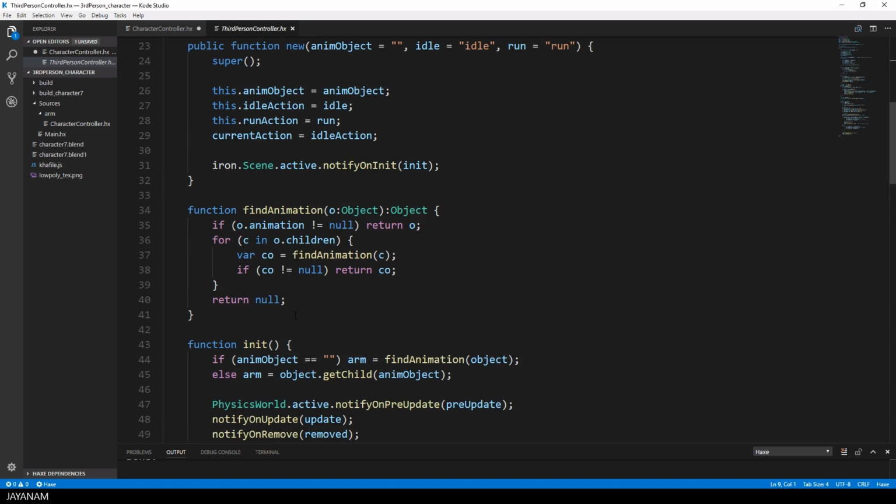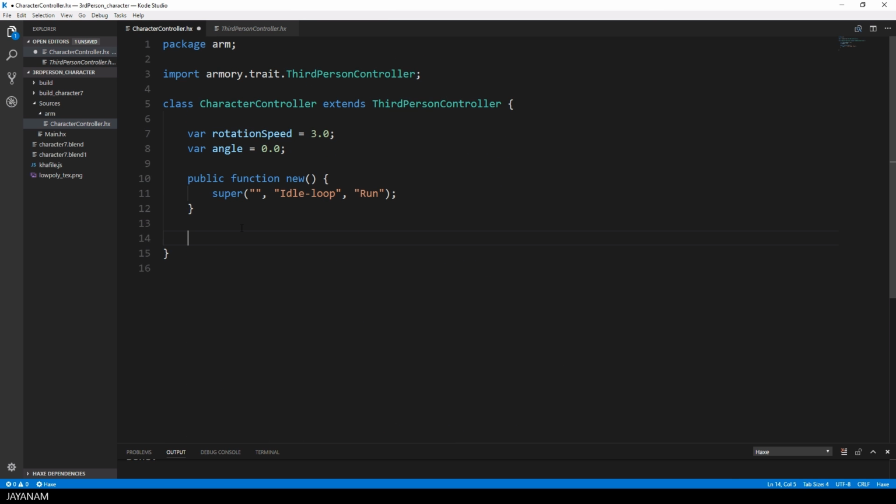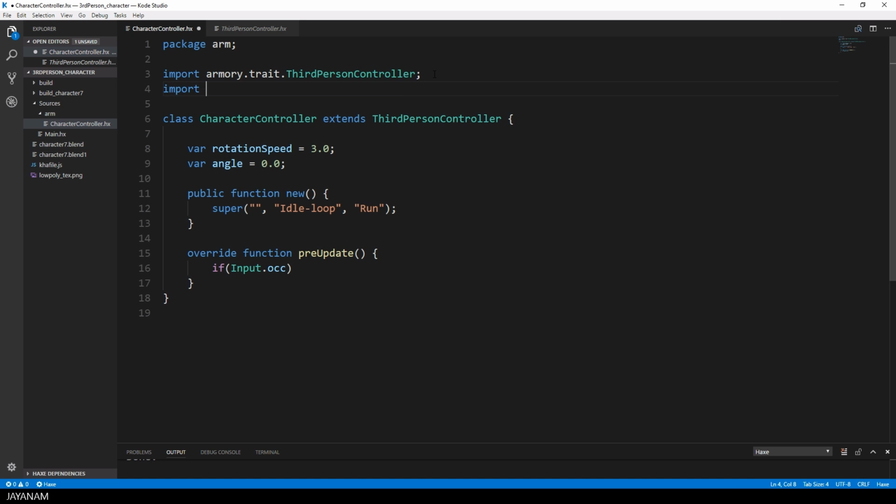In the base class, the third-person controller, there is a pre-update method in which the camera rotation is implemented. But this rotation is executed only if the mouse button is pressed. I will override this implementation because I want to rotate the camera whenever the user moves the mouse.